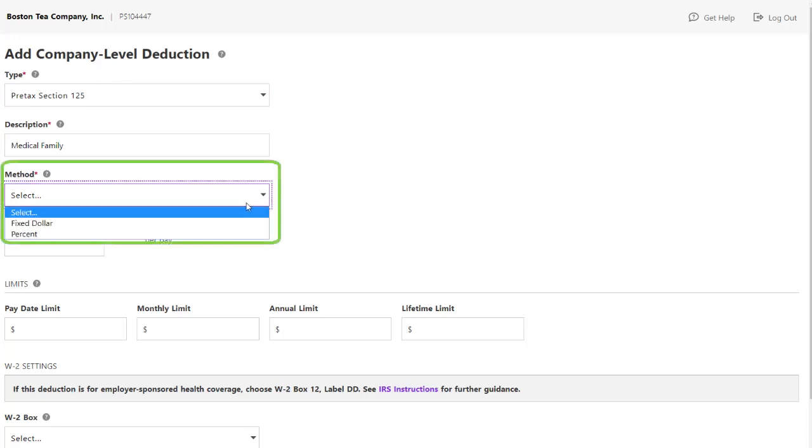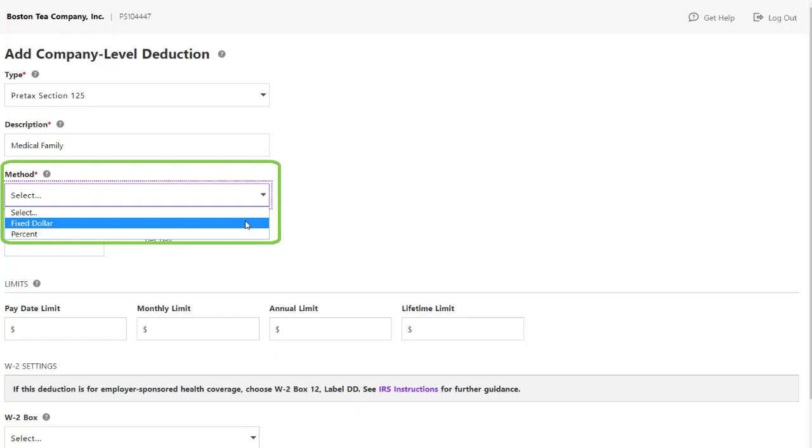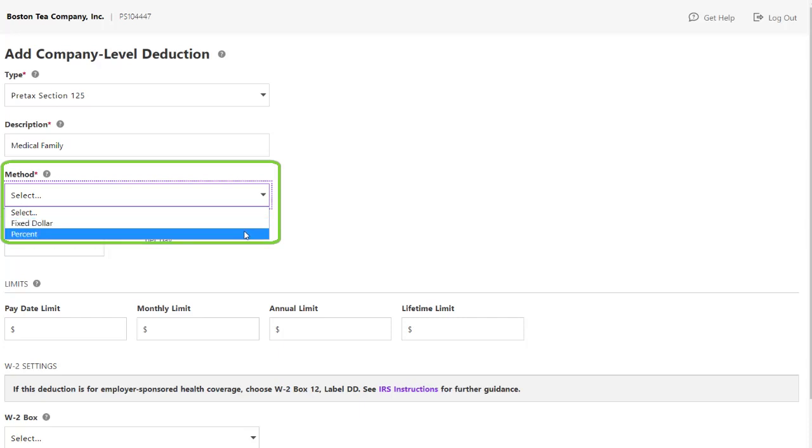For the method, we have a choice of fixed dollar or percent. If fixed dollar is selected, the deduction amount will be an exact dollar amount. If percent is selected, the deduction is based on a percentage of the employee's gross pay.